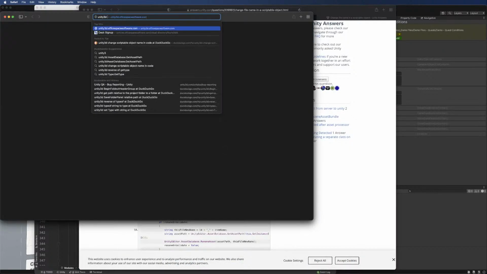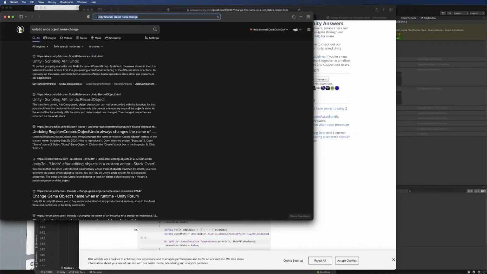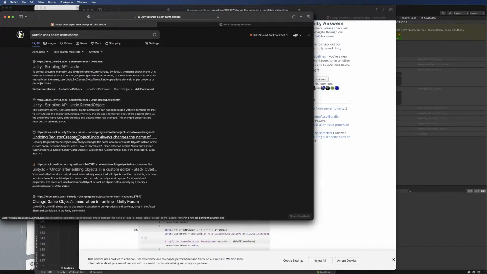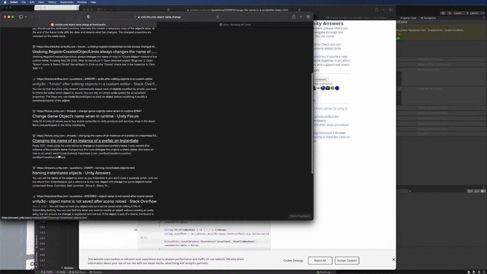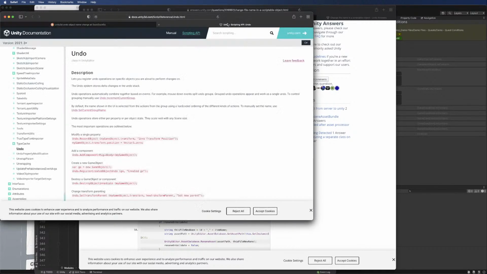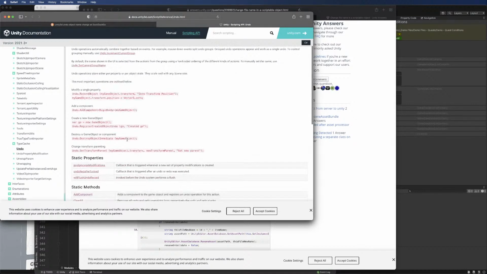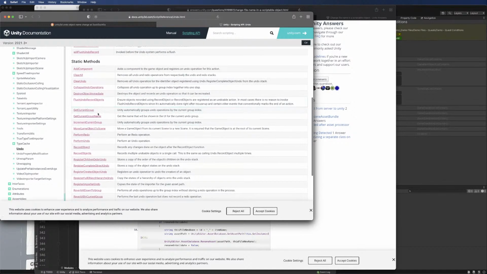So Unity undo object name change. I think there's a special thing. Register create object. Nope. Change game object name. Nope. And runtime. Nope. Nope. Nope. Nope. Nope. Okay. Undo. Undo. Undo. Get current group.